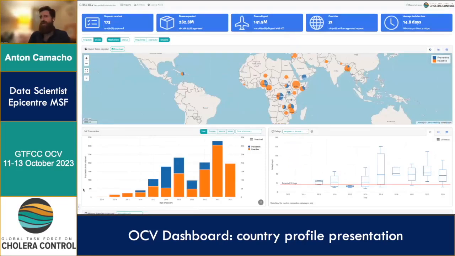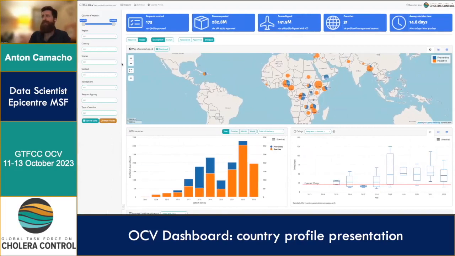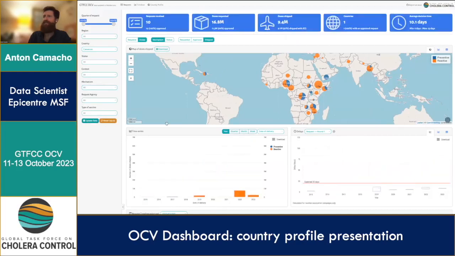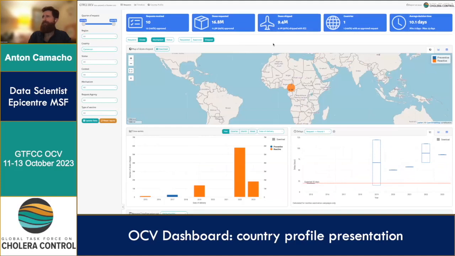And this is just a global data at national level, but you can also here filter to particular countries. So here for this example, I'm going to filter on Cameroon because this is the one we have been working on. So once you filter here, you need to update data and it will show you the same information, but just for Cameroon. So Cameroon, overall, had 10 requests, and almost 10 million doses shipped since the beginning. And you can see it was mostly in 2022 and 2023.